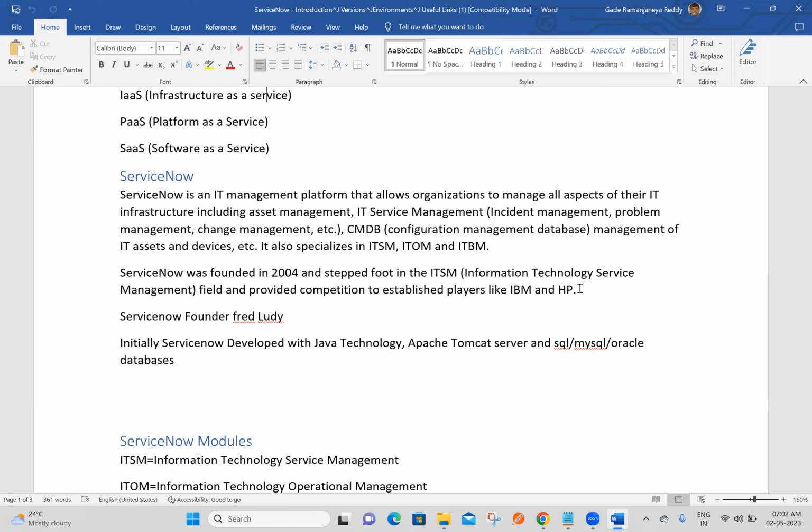ServiceNow is an IT management platform that allows organizations to manage all aspects of their IT infrastructure, including asset management, IT service management, CMDB management of IT assets and devices. It also specializes in ITSM, ITOM, ITBM, etc. Got it everyone? IT service management contains different applications, you can say modules also: incident management, problem management, change management.